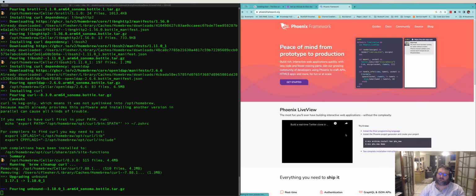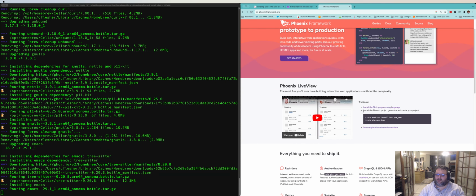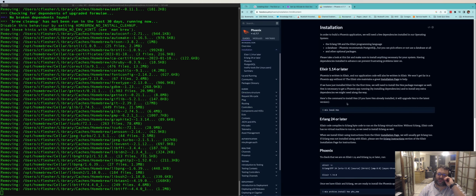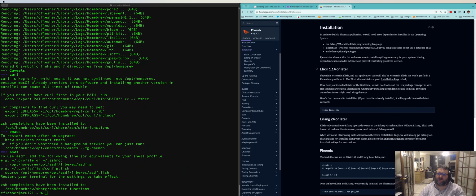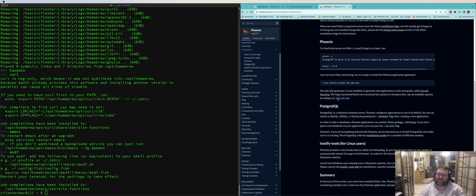Phoenix framework.org. To install the Elixir program, install the Phoenix generator and create your project. Phoenix installation instructions: you need a few dependencies installed. Erlang, and a database. So we would have to install Postgres, which I may or may not have. Yeah, we could do a local database for now. And then we have Elixir, I think.